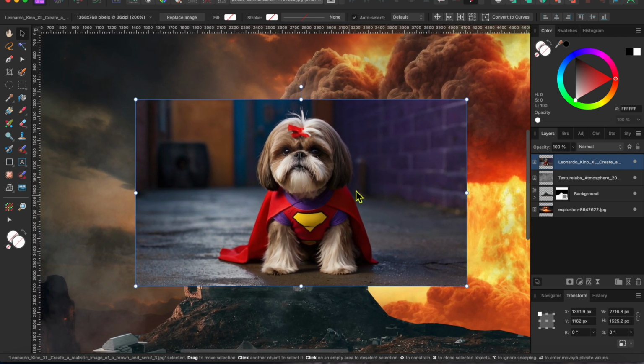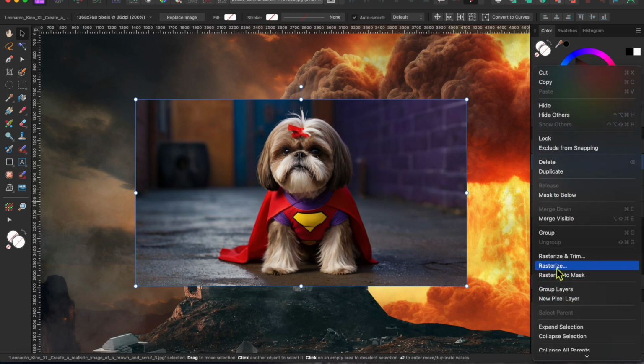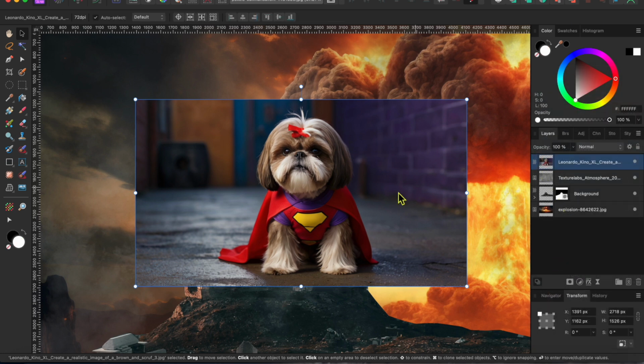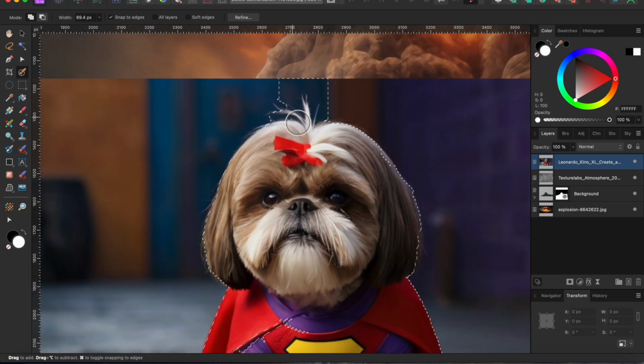But first, the layer needs to be a pixel layer, not an image layer. You can tell from the little icon next to the thumbnail. To convert this image to a single pixel layer, right-click on it and scroll down to rasterize. Now, I can use the selection brush tool in the left-hand toolbar to paint over our furry superhero. You'll see the little marching ants indicating the selection area.